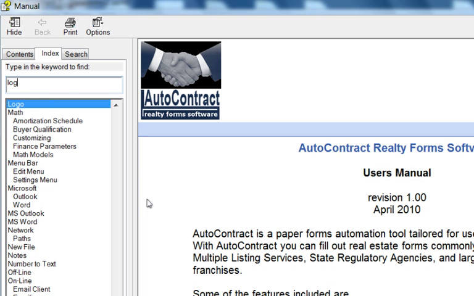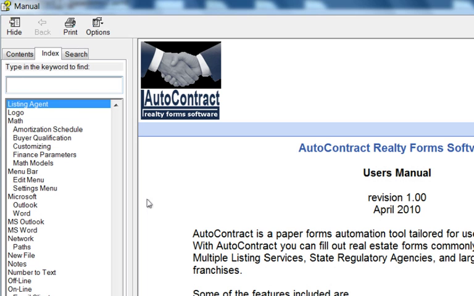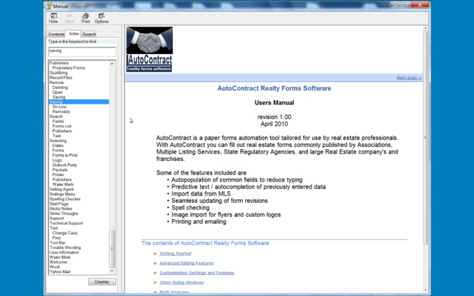If you still need help, feel free to contact us here at Auto Realty at toll-free 1-800-277-8627, or if located in Texas, 817-284-9875. This will conclude our demonstration of AutoContract 7.